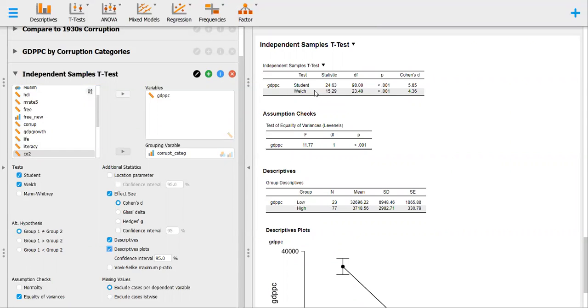So the Welch is statistically significant. The statistic is 15.29 with 23.4 degrees of freedom. We've had a substantial loss in the degrees of freedom because we violated that assumption. It is still statistically significant, so we're rejecting the null that the mean of group 1 is equal to the mean of group 3. And the effect size is huge. That's a really large effect size.